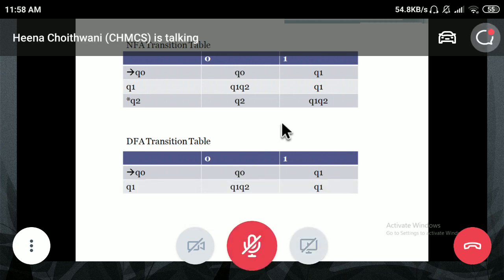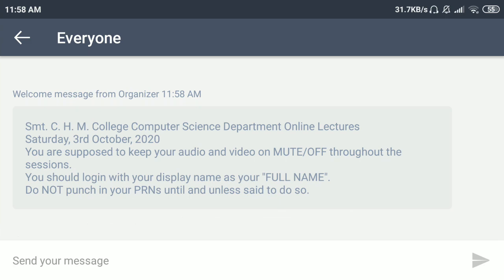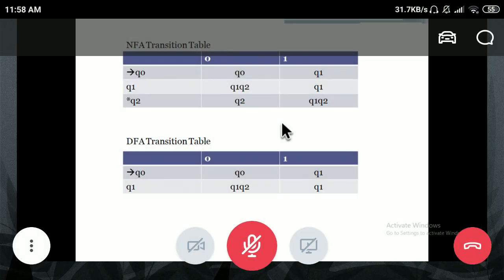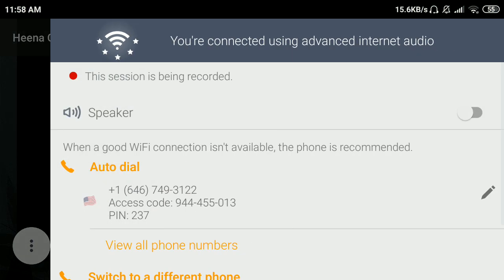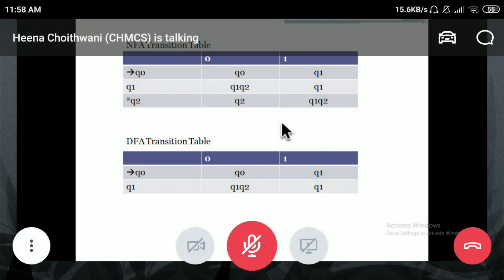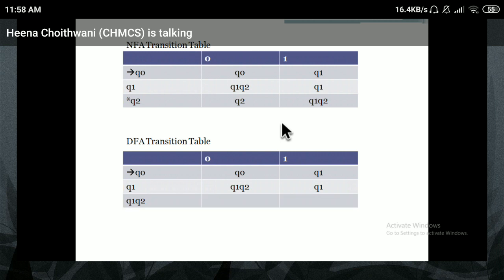Now, but we have to find the entries of Q1, Q2 on 0 as well as on 1. So I'm going to add one more entry in my DFA table, which is Q1, Q2. That is my new constructed state. Check here. Can you tell me where Q1, Q2 will go on 0?